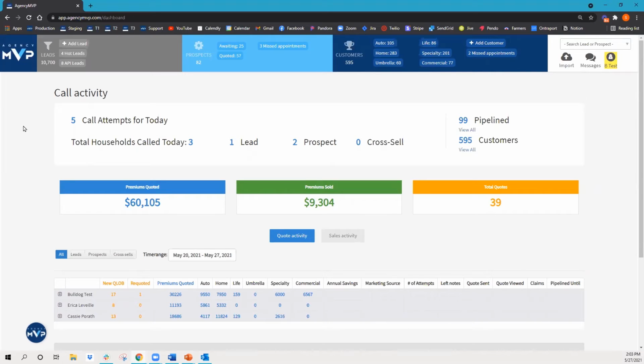We've got the total call attempts for today. And then below that, we've got the numbers for the households. Okay. We've got total households called today, leads called, prospects, and cross sells. Okay. So notice that this says 3. We've got 1 lead, 2 prospects, and 0 cross sells. But this is 5. So this top number is the total phone calls that you've logged today. The bottom is the number of households that you've called.